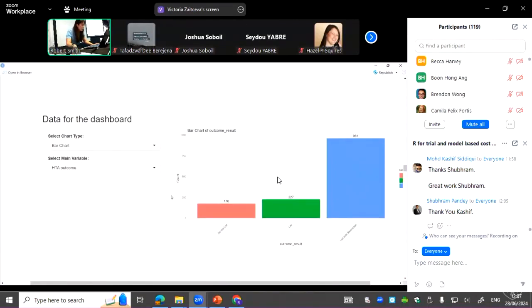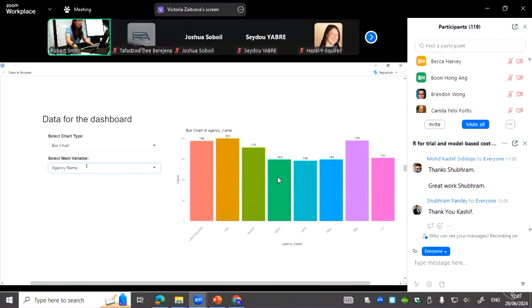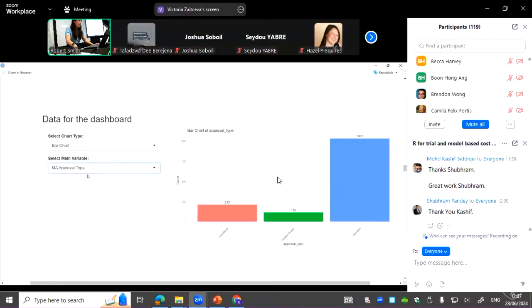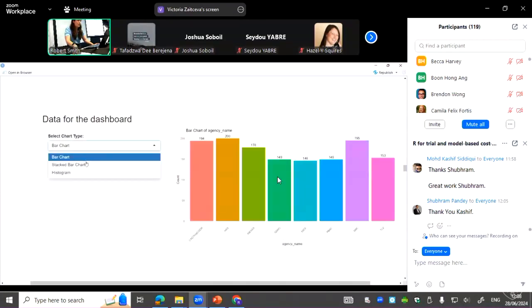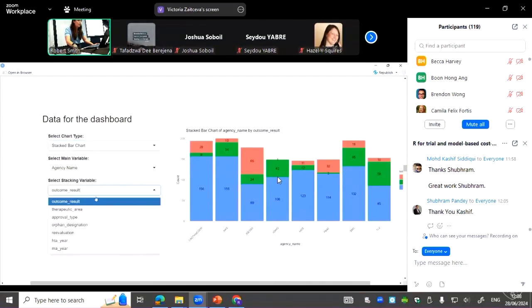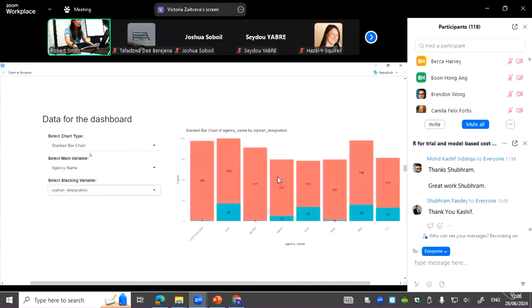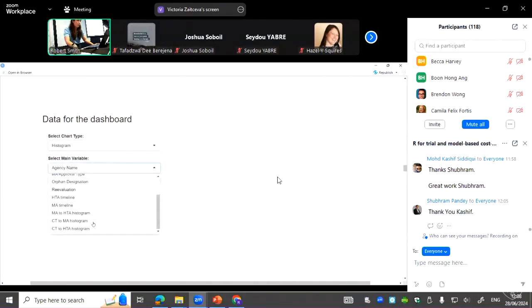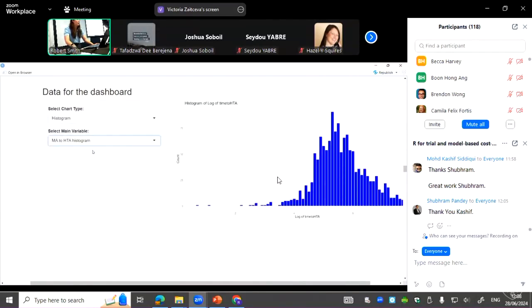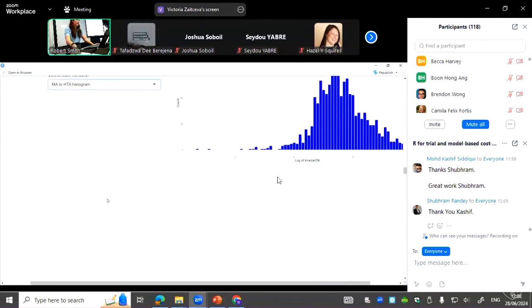So just to give you an idea of how it looks, we can see that the majority of outcomes are listed with restrictions, so some restriction for reimbursement. You can just see it by agency name, by therapeutic area, by type of marketing authorization approval, orphan designation. You can also see by outcome results, also by orphan designation, and so on. So we can also check time if we want, so just to explore this data set.